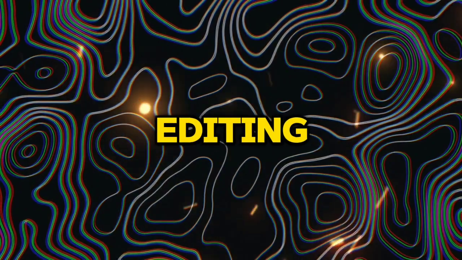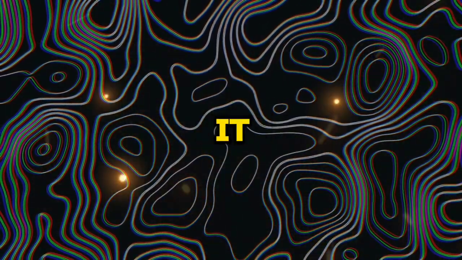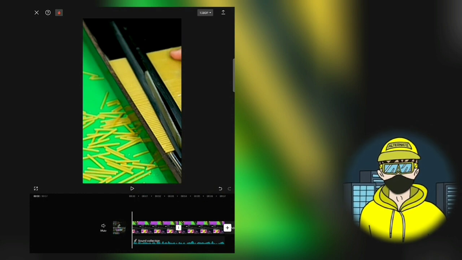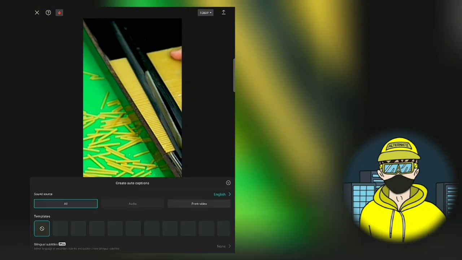Now the video editing. I'll use CapCut. You can use it too. It's completely free. First thing first, import the background video and voiceover into CapCut. Next, drag and drop your voiceover. After that, go to text and add auto caption.